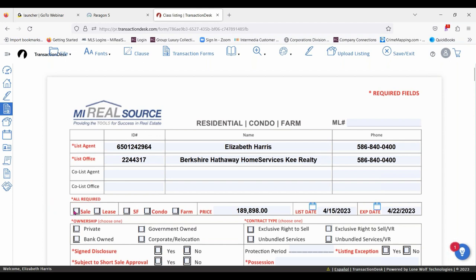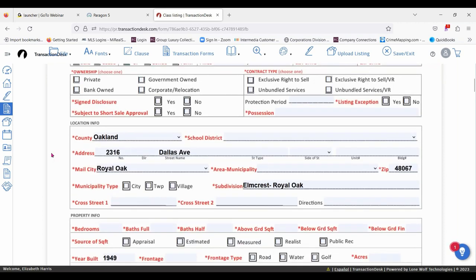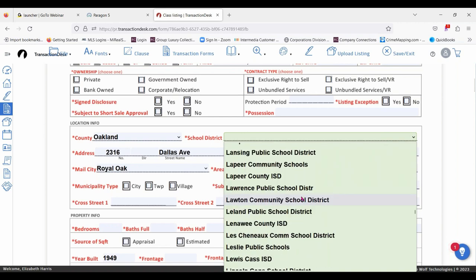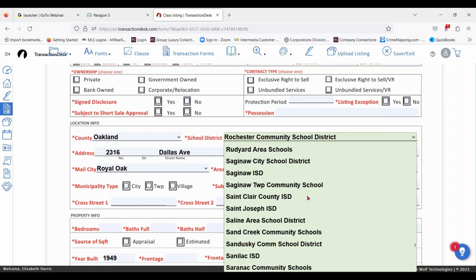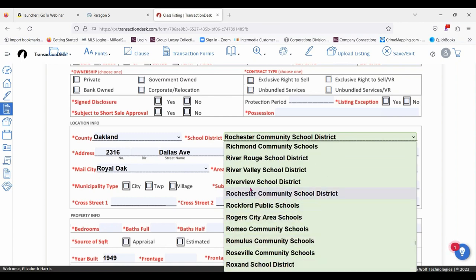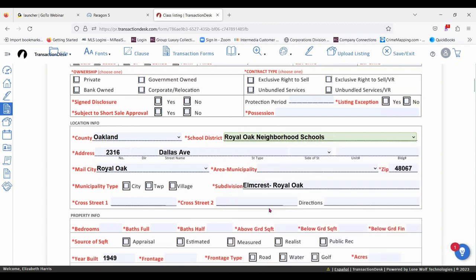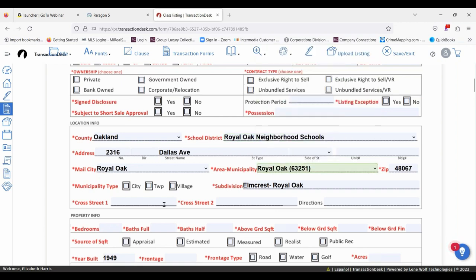So under all required, you want to make sure you have for sale, is a single family or condo. Make sure your price and list and expiration date are in here as well. And then under location information, make sure that these items are filled in. So this is Royal Oak Schools. Make sure, and I can actually start typing out the Royal Oak here and find it. Let's see, where's Royal Oak? And make sure it's correct, because if it's not, you will get an error. It will not work. So here it is, Royal Oak Schools. My area municipality is Royal Oak as well. That, and that's all that I really need.